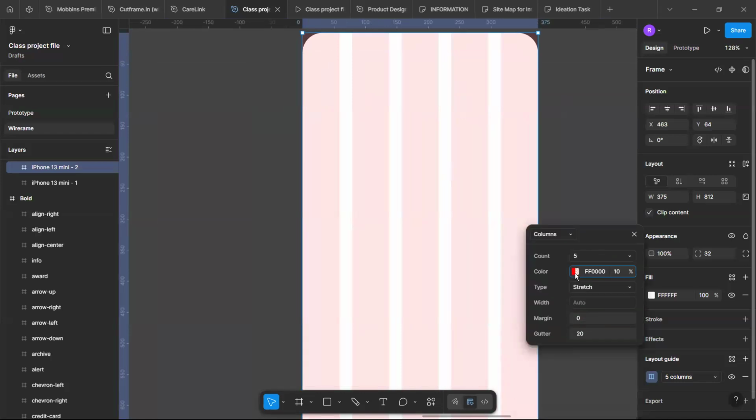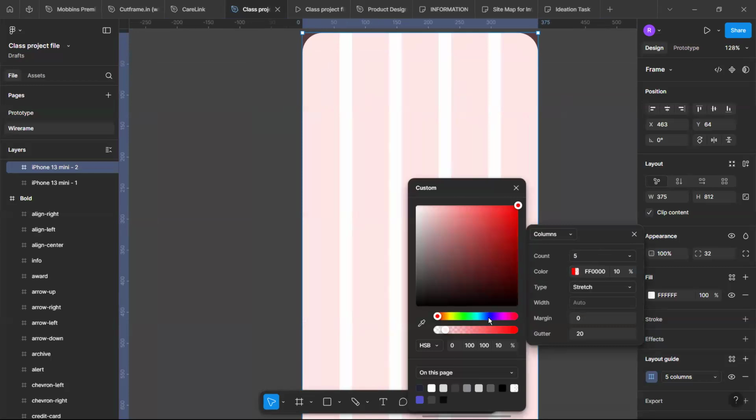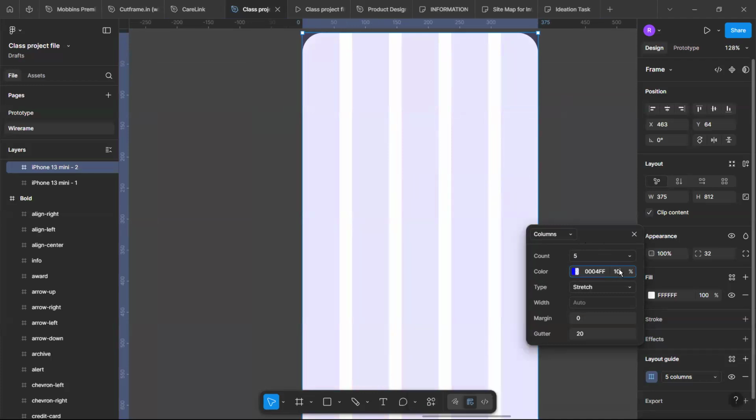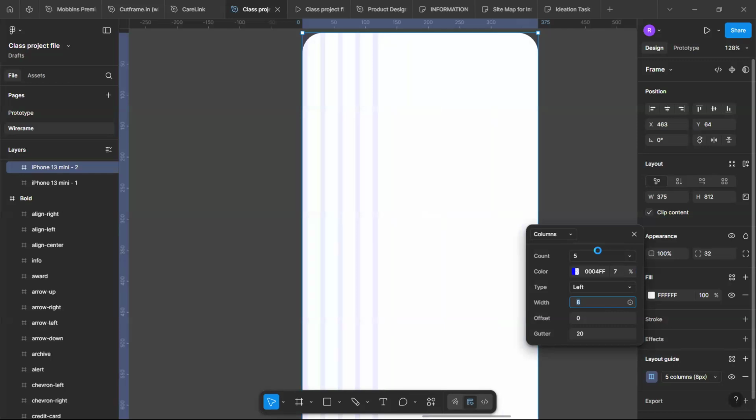So I can change the color of the grid if I choose to. I want something blue. I want this to be lighter, so I can make this 5%. Okay, it's too light. I can make this 7%. And the type of grid currently is stretch. Stretch means that I want 5 columns, and these 5 columns are going to stretch across my frame. If I don't want it to stretch across my frame, I want it to just go to the left, I click on left. So now these are the 5 columns and it's just to the left.